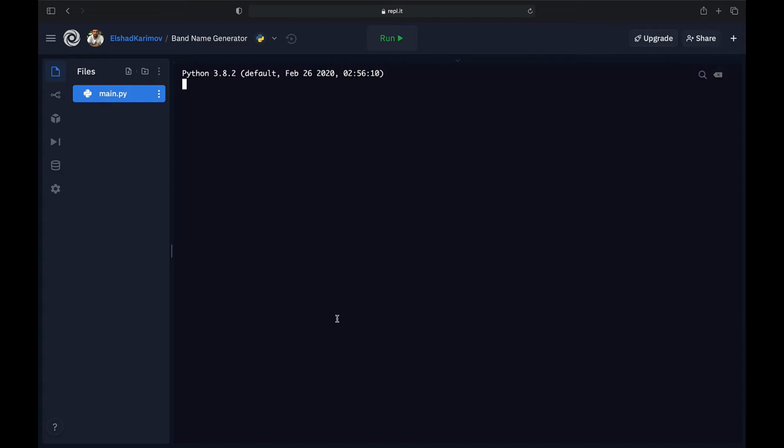Now in our previous lectures, we have learned about the print function, input function, length function, and variables. And we did some string manipulations in our previous lectures. Now based on what we have learned, we will create a project called the band name generator. When we finish our project, the final project will look like this.